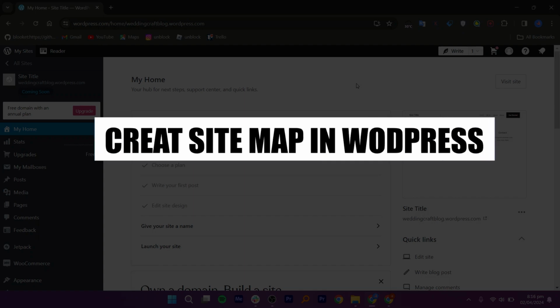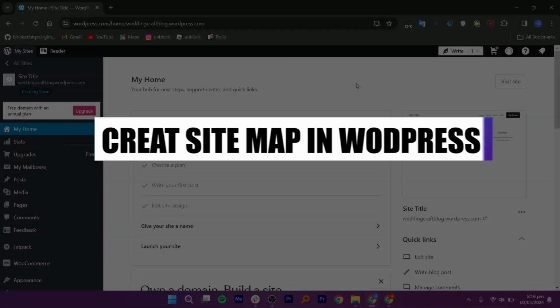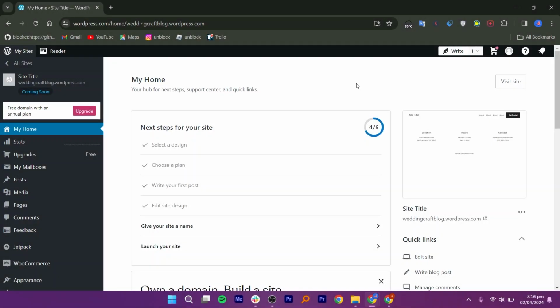How to create a sitemap in WordPress. I am going to show you how you can easily create a sitemap in WordPress. To create a sitemap in WordPress, you can use a plugin called Yoast SEO, which is popular and widely used for SEO purposes. Log into your WordPress admin dashboard.